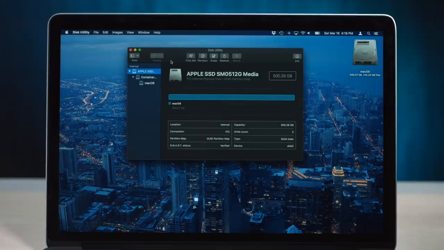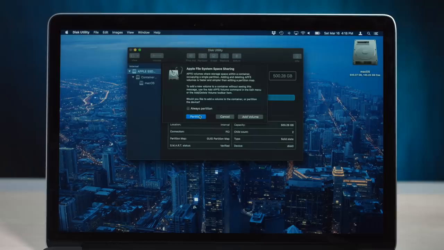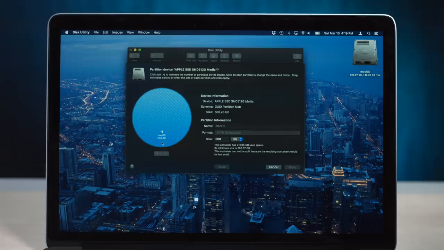I want to partition the device, but it's not letting me. The container cannot be split because the resulting containers would be too small. What the shit does that mean? Okay, well, let's try doing this in recovery mode.